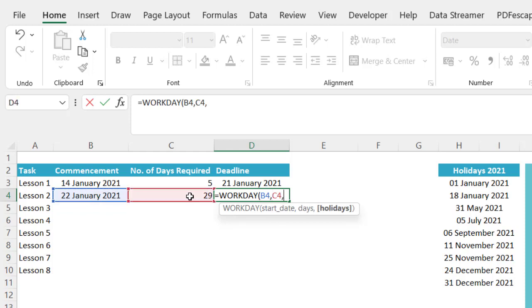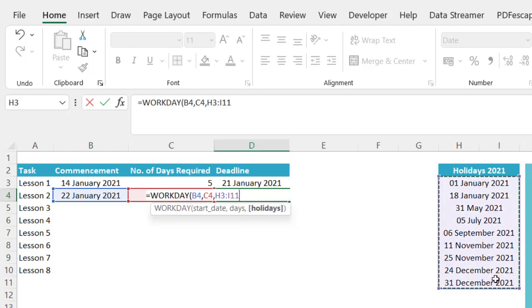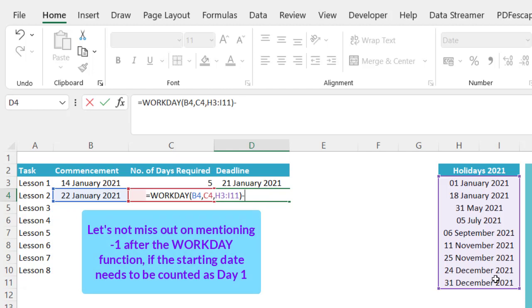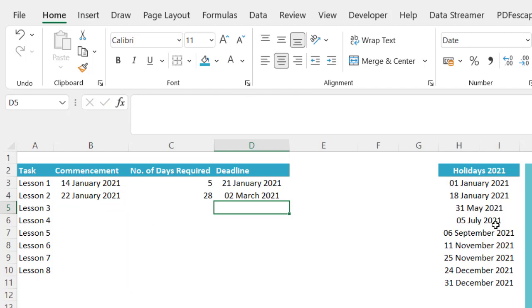This is the number of days taken, and we have to enter the list of holidays. And if we want the workday function to count 22nd January 2021 as day 1, we have to enter a minus 1 and it comes up. Note that the number of days required got updated from 29 to 28.